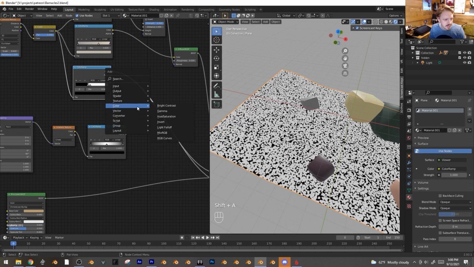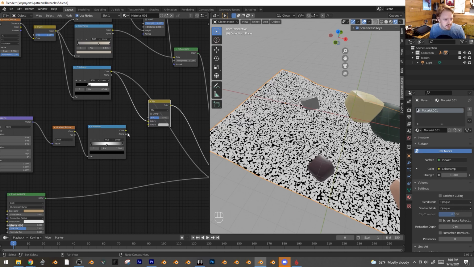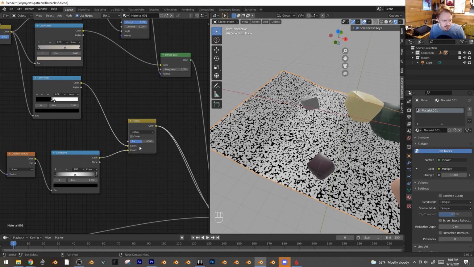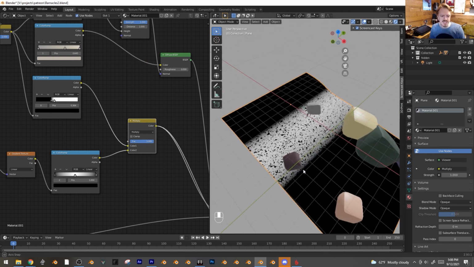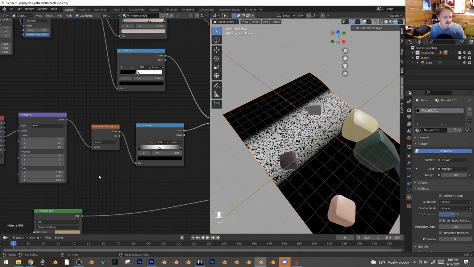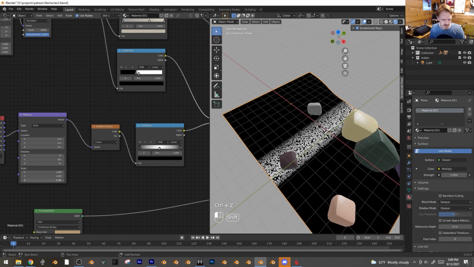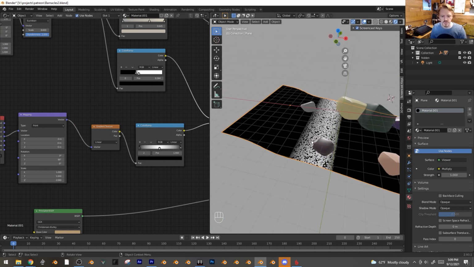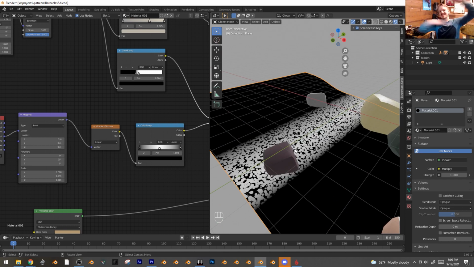If we put a mix RGB node in here, put these together and set it to multiply, you can see it's kind of doing it. We turn the factor all the way up, and now we just have our tiny little cross section of barnacles. Here, let's maybe make it a little bit more narrow. I like that.